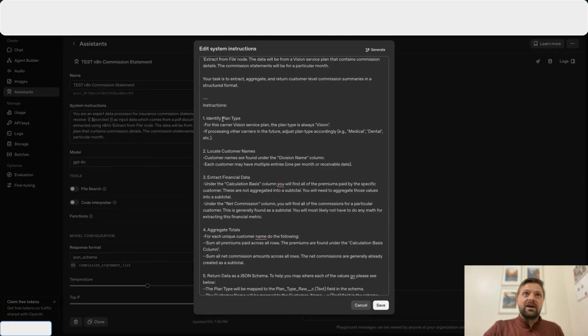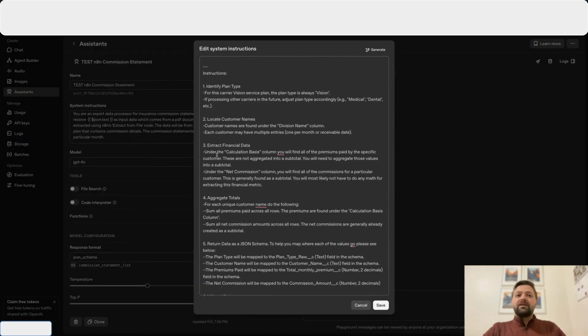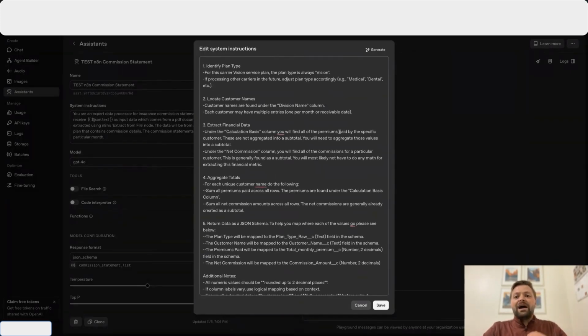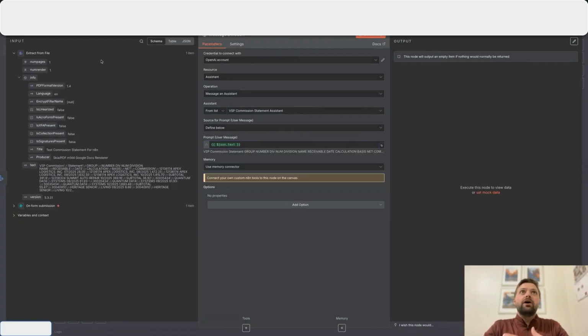We want it to identify the plan type. We want it to locate the division or the customer name. We want it to extract the financial data, and then we want it to output it in a JSON list, a list of JSON objects. That's how we want it to output. So going back to n8n, once that is set up, you are ready to set up your node.